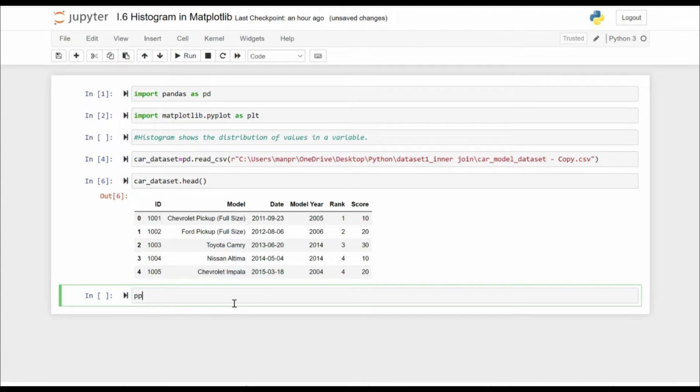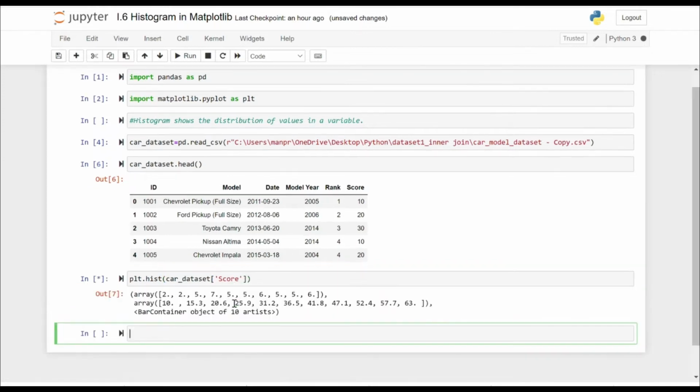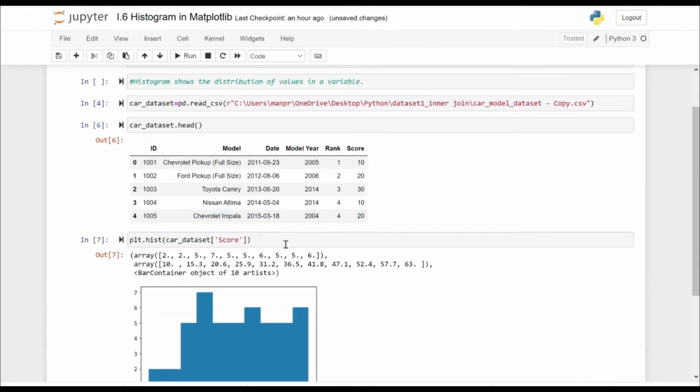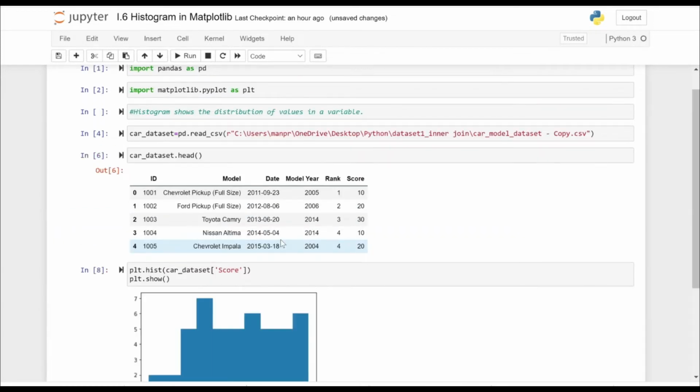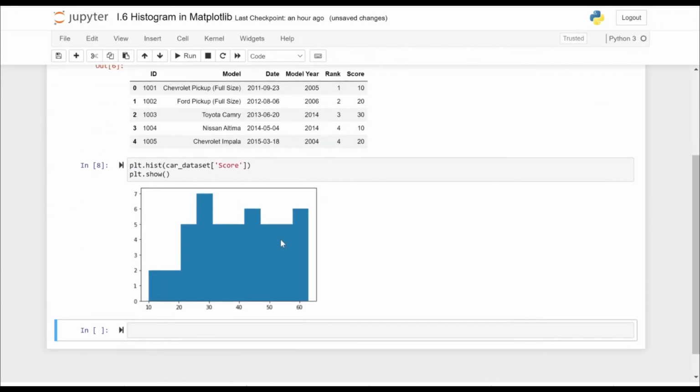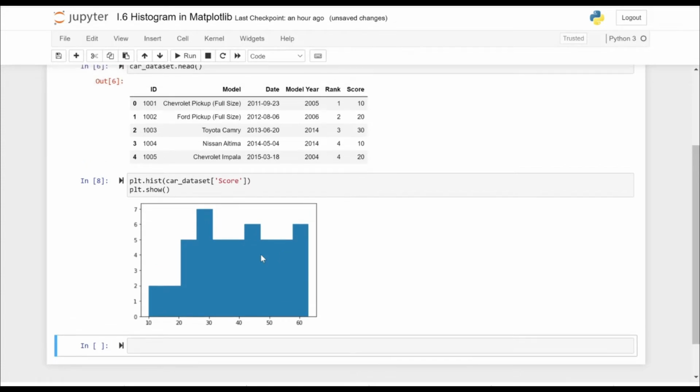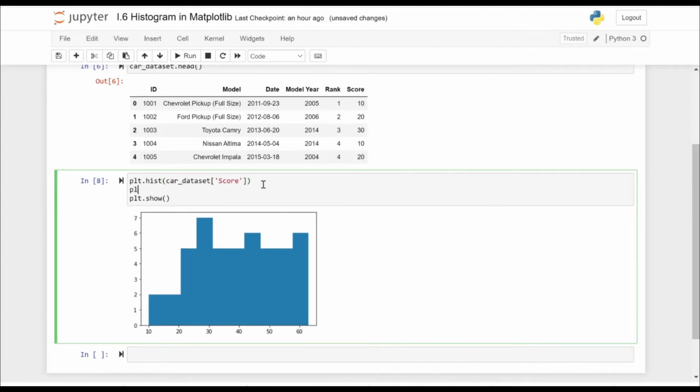So now let's try to plot the histogram here. We are going to pass a variable name. Let's choose the score from the car dataset. Let's call plt.show. On the x-axis we have the values and on the y-axis we have the number of observations.